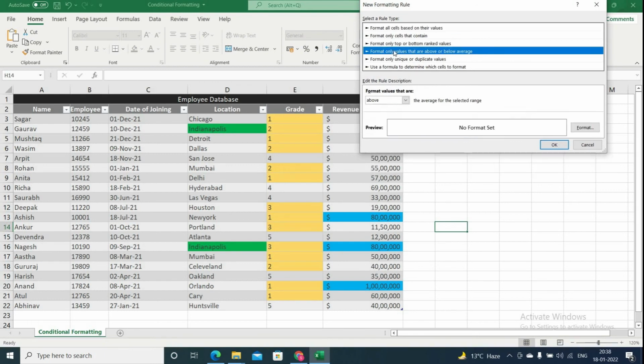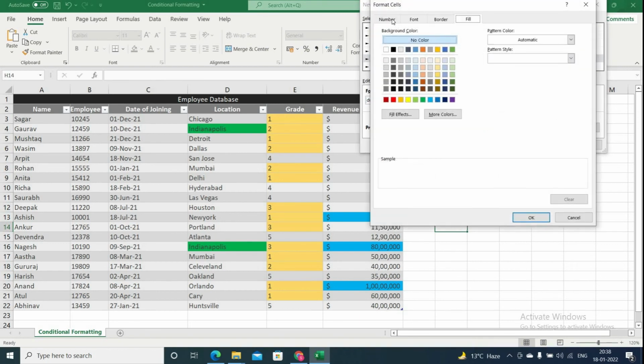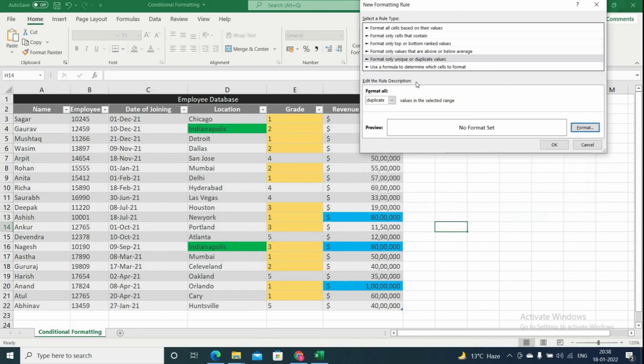Then I would come to the fourth one, that is format only values that are above or below average. As the name indicates, if you want to select or highlight those values which are over and above the average of that column, you can select these options here. Then we have format only unique or duplicate values. If you want to identify unique values or duplicate values, as we have seen earlier, you can use this option here. Click on duplicate and you can apply any type of formatting that you want on the font, border, fill, any type, whatever you want.